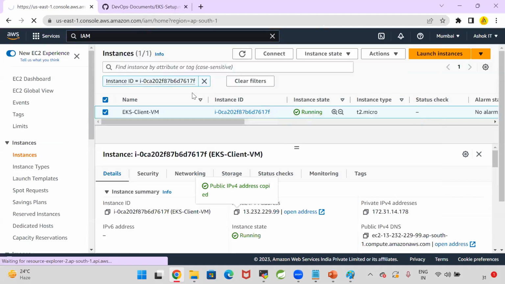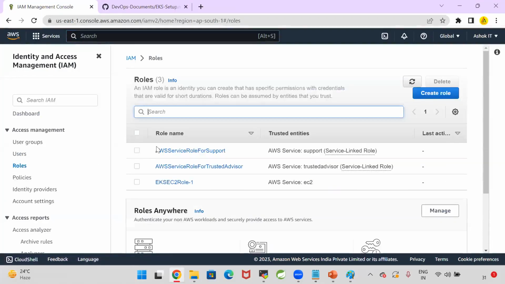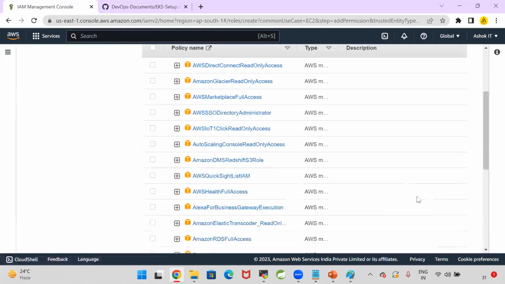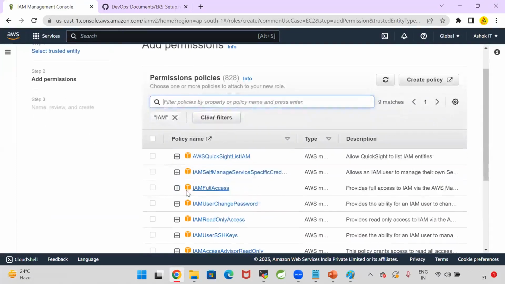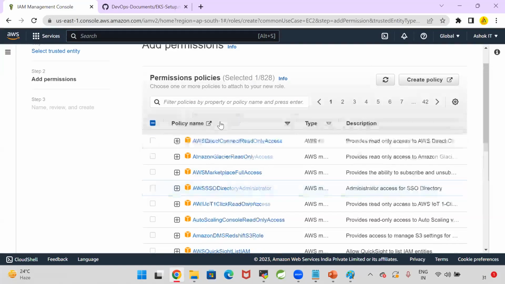Now, go here, check with IAM. Now, the IAM service will open. There we have the option to create the roles. Right. You can create a new role. Click on create role, AWS service, select use case as EC2, click on next, then give the permissions here. What are the permissions? IAM full access. Search for IAM, you will get IAM full access, select it. After selecting this, just click on clear filter.